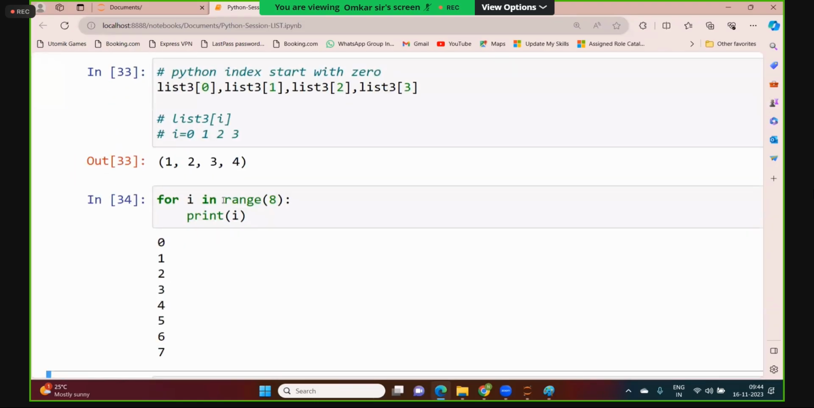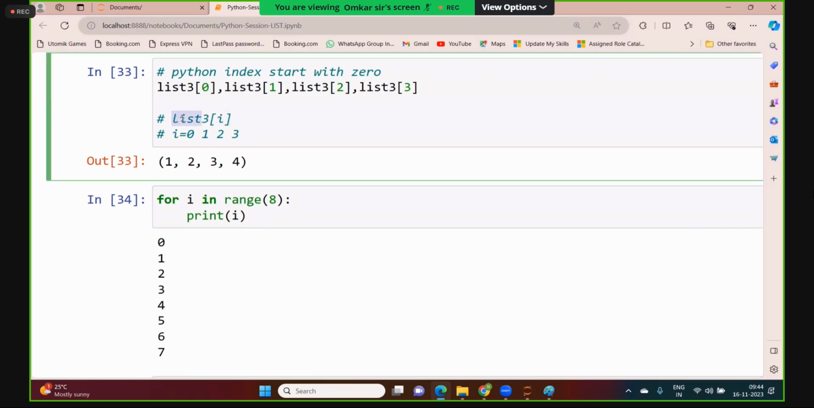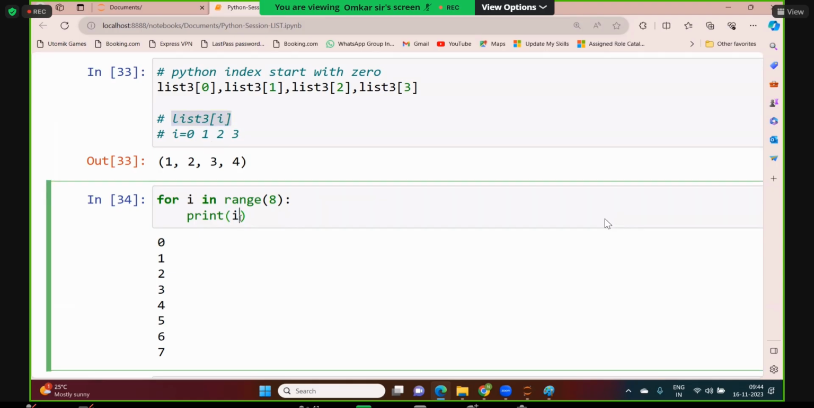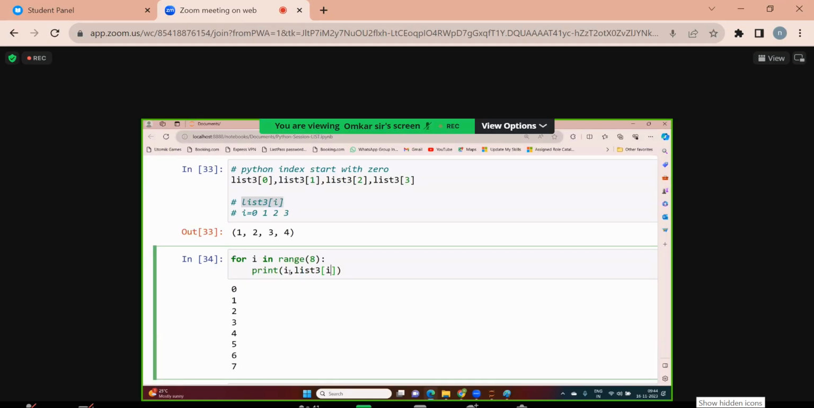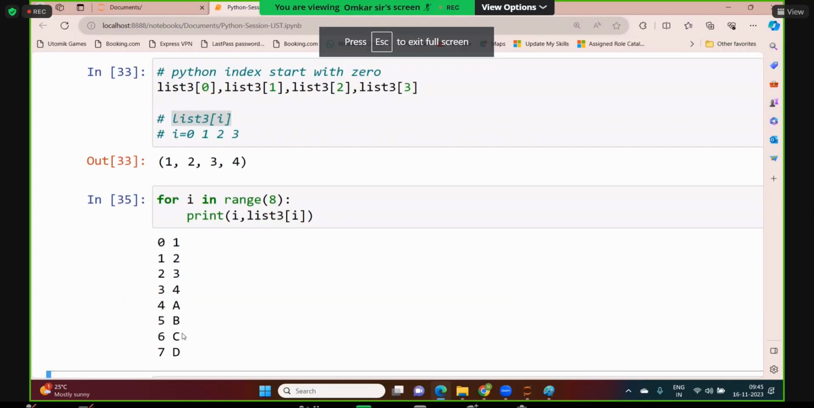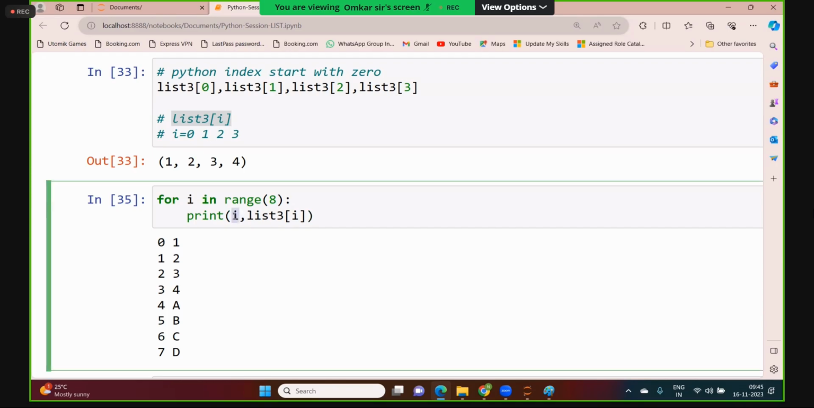What do I want now? I want list items, correct? So how can you get the list item? What is the generalized expression? List 3 square bracket i. So list 3 square bracket i, where i equals 0, gives one letter. A, B, C, D also will come. So i is a number, and when you want to get the element, you need to provide list 3 square bracket of i. Again, what is the drawback here? Counting manually is the drawback, that is, the 8 is the drawback. So you should avoid the count 8. What will you apply? len, length of list 3.